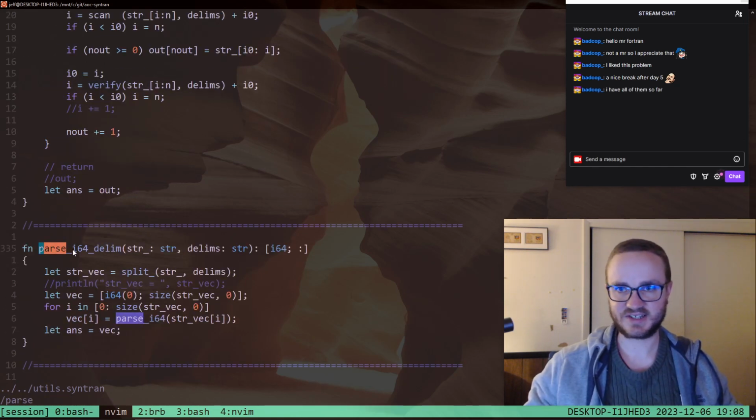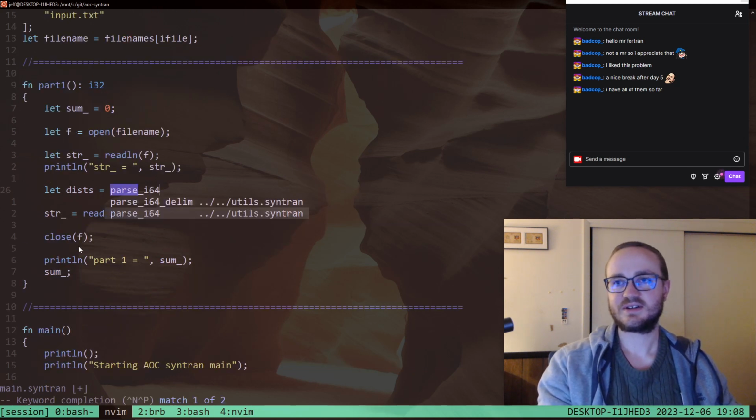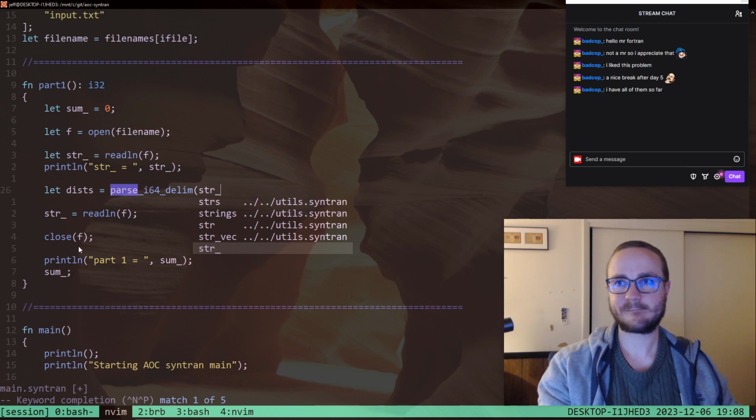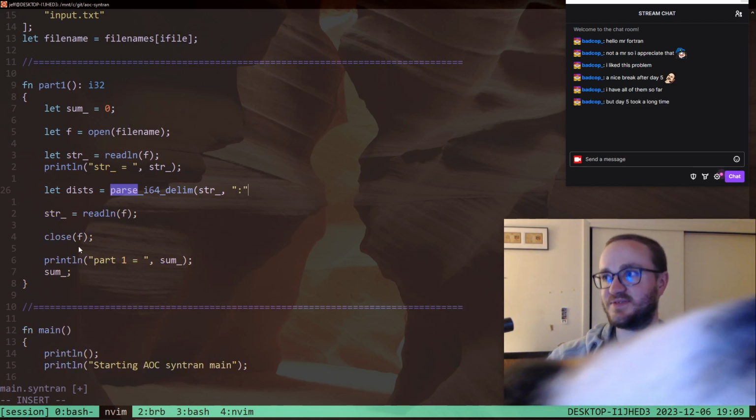Okay, parse I64 delim. That's what I want. And then it's gonna be that, and then split it by the colons. I have all of them so far.